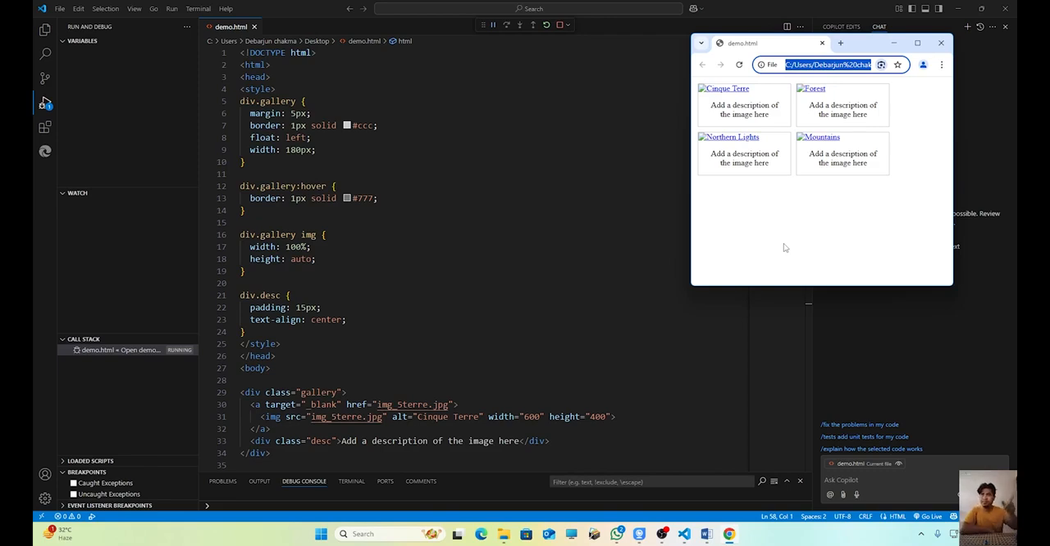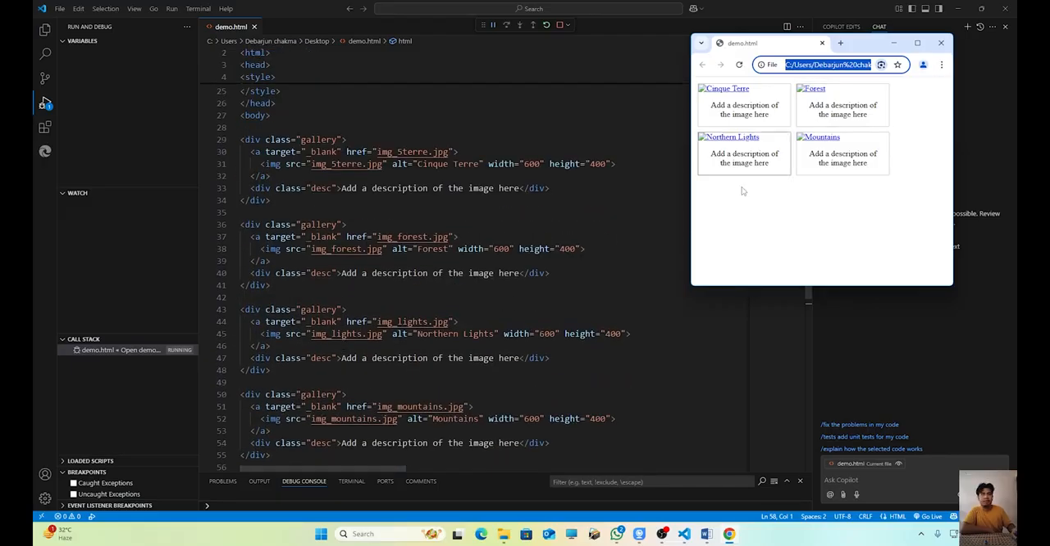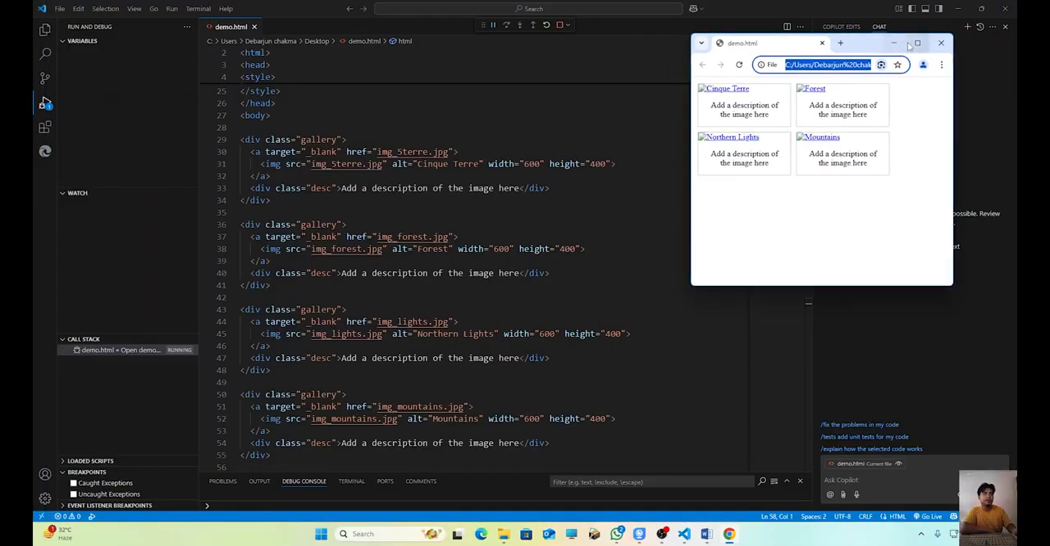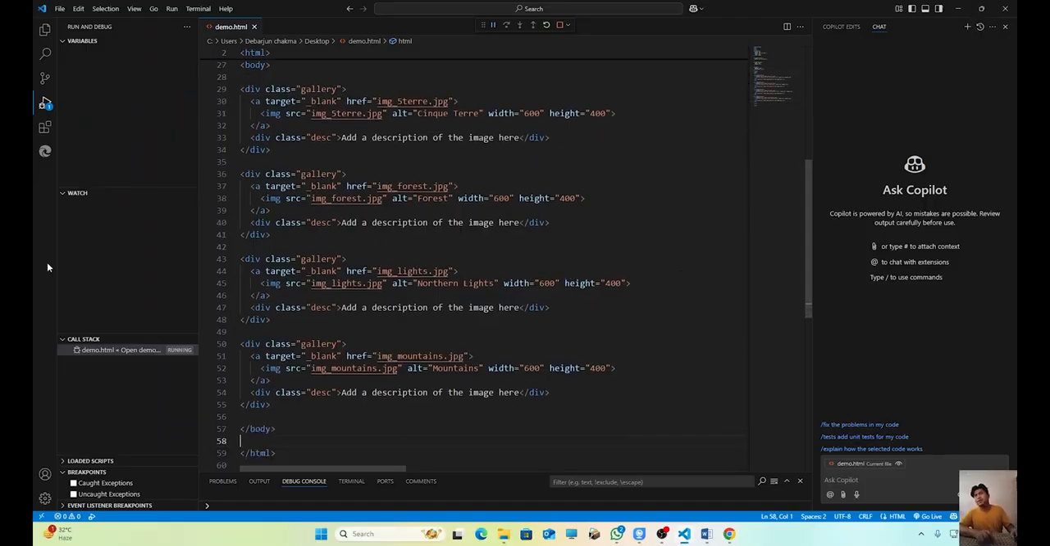Just understand div.gallery, margin, div:hover, div img, etc. This is how you can target all the elements. And this is this, and this is this. Okay, just simply understand the content I'm trying to explain. Div class gallery, target blank, and this will be the link of your image or source, etc. Okay.